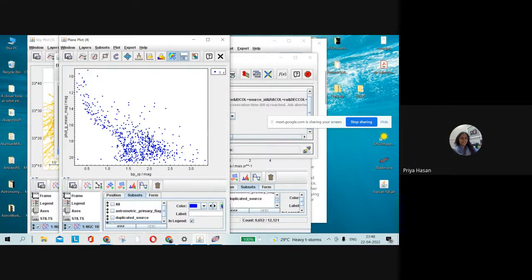And for that given cluster, we can identify the possible members of that cluster, right? By making cuts. First of all, we plot proper motion RA versus proper motion DEC. Then we do a histogram of distances, because we know that all these stars have to be at the same distance. And using that, we can identify the members.